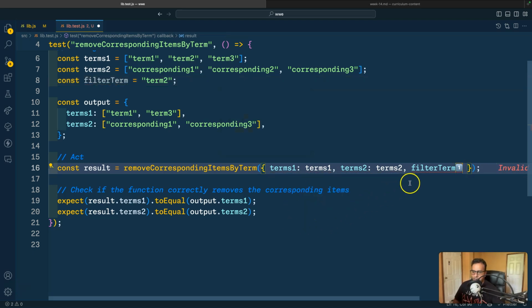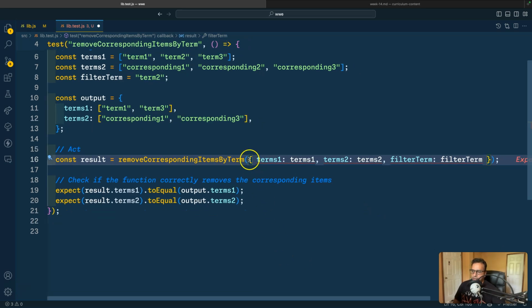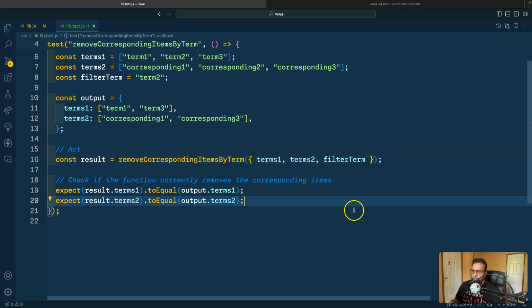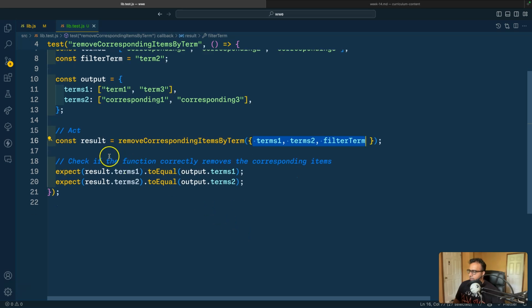Right, so this is the, oops, I don't know what happened there. Filtered. Okay. So this is like the property longhand way. We're saying the key is terms one, the value, and they just happen to have the same names, right? So if I hit Command S, because of the way that we've got our tooling set up, it'll shorten that up right away for us. So just understand that this is property shorthand or object shorthand, and it just allows you to not type as much. That's it.